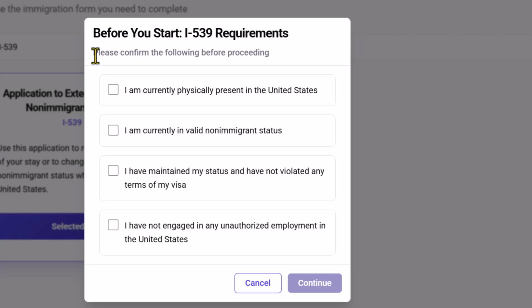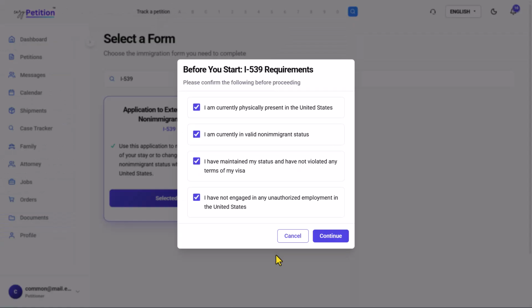Check each field one by one and simply check the confirmation box if that condition applies to you, such as I am currently physically present in the US, I am currently in valid non-immigrant status, I have maintained my status and have not violated any terms of my visa, I have not engaged in any unauthorized employment in the US. After confirming all the checkboxes, click on Continue to initiate your petition.